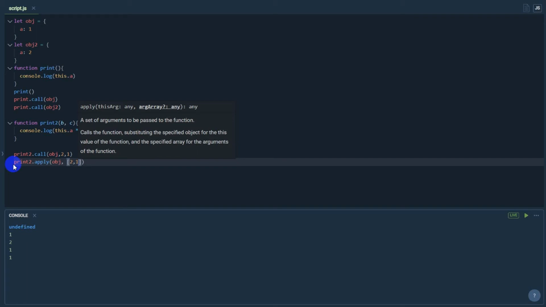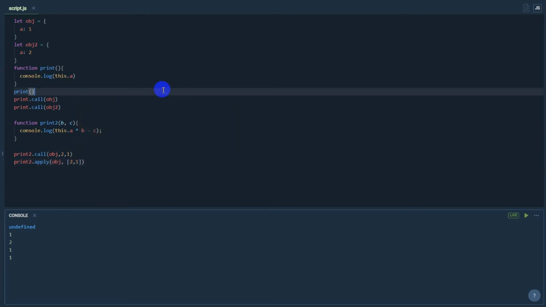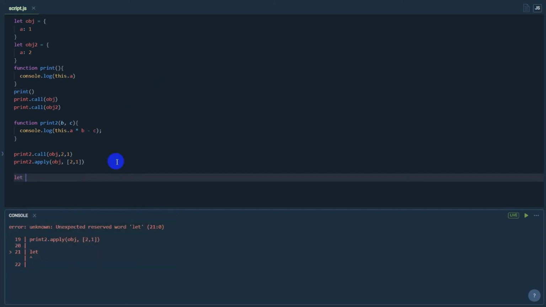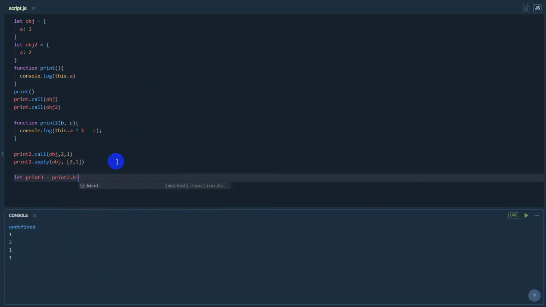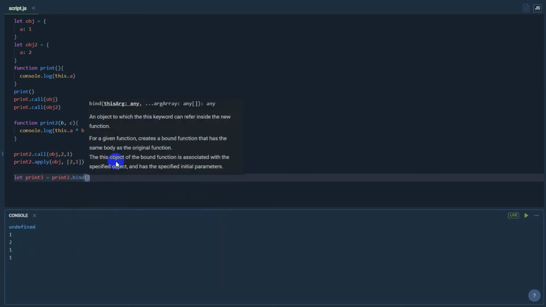But in some cases, we have to modify the context now, but call function later. In these cases, we can use bind. Bind returns a function that, when later executed, will have the correct context. For example, we have new variable print3, and this variable is equal print2 bind and our object between parentheses.